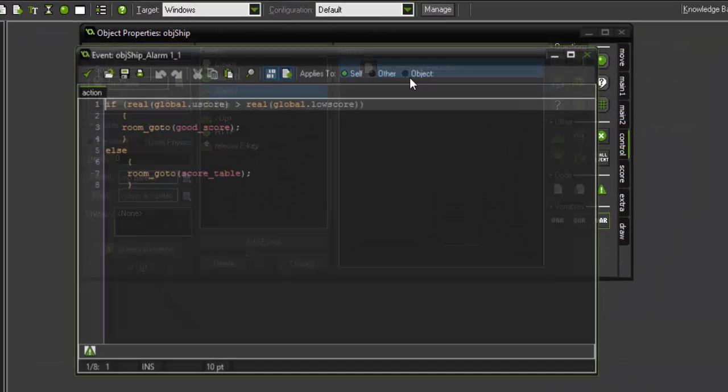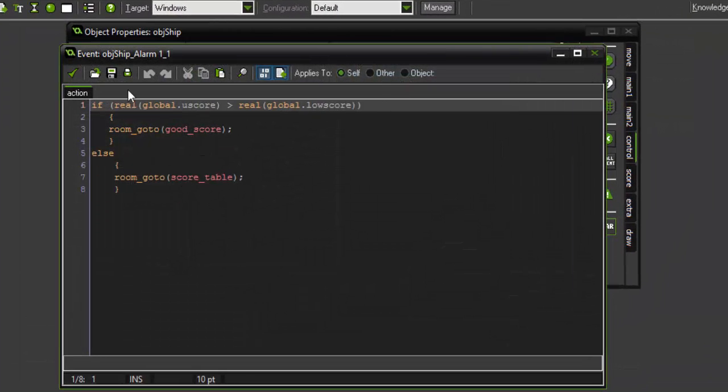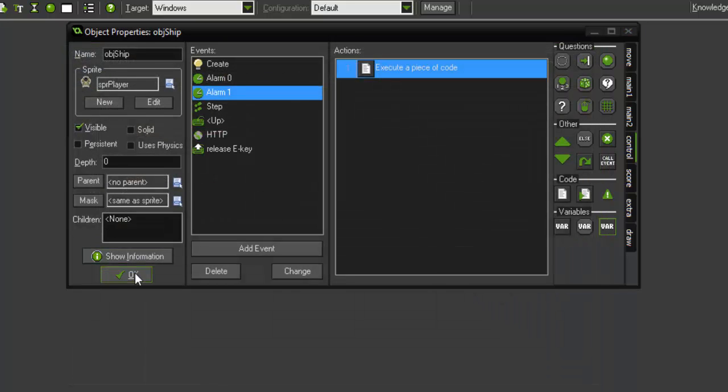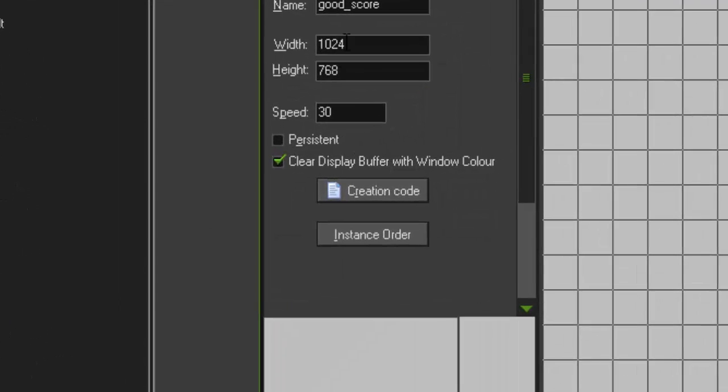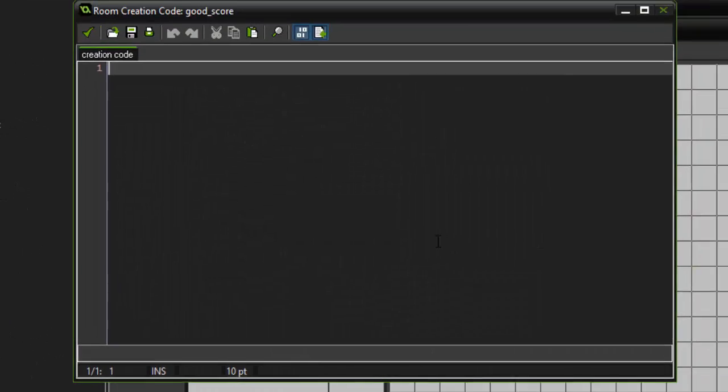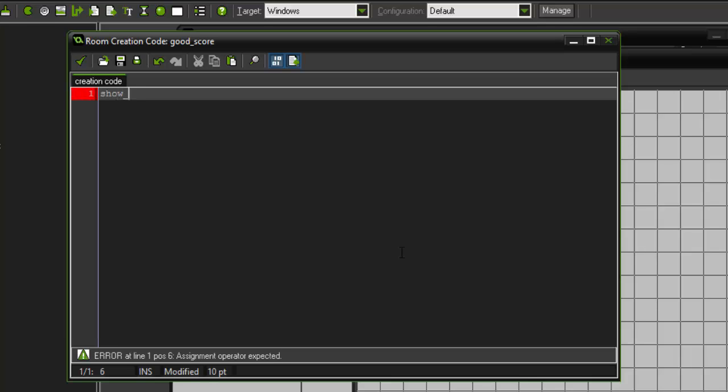Then double checking, we can see that we did those right. If you'd like to test and make sure that these got set up correctly, we can go back into good score. Here in the creation code, we'll just do show message. Good job. Remember, this show message is for debug only.